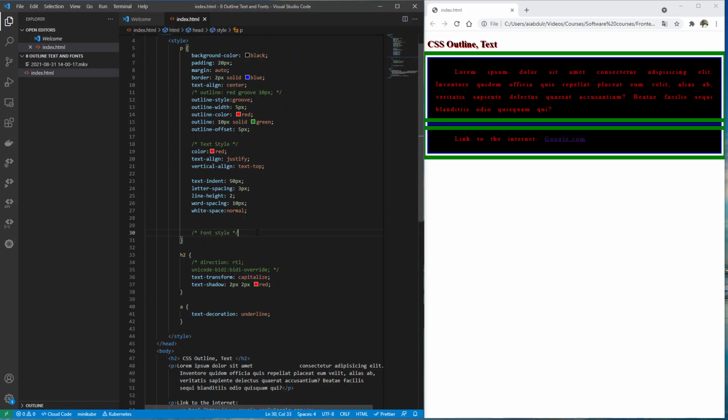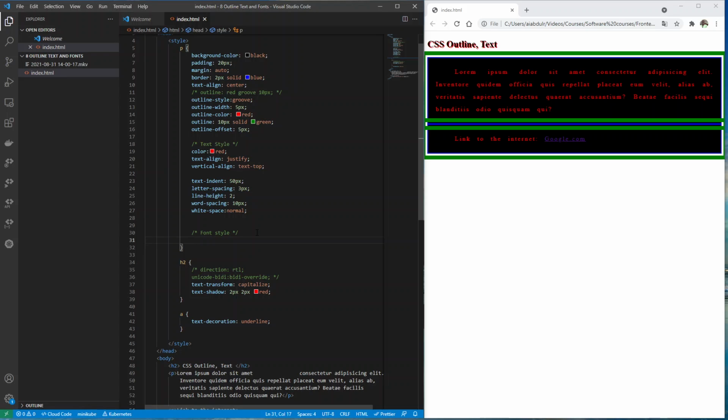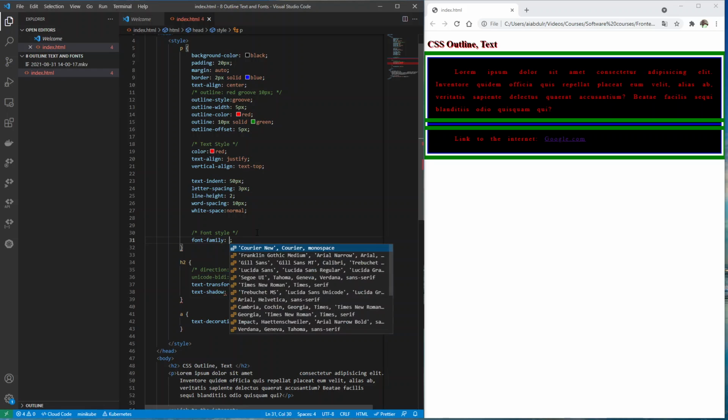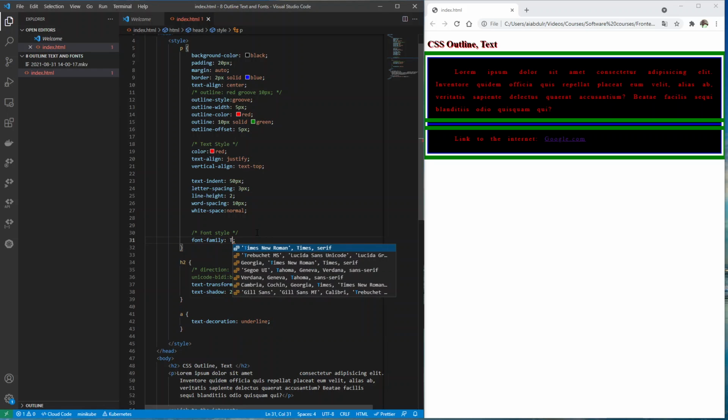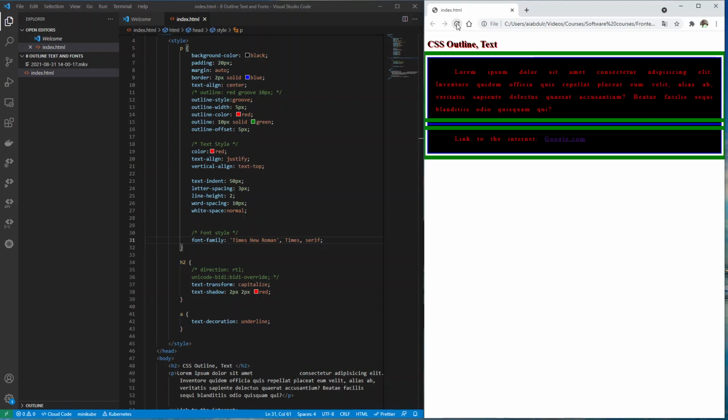Okay, so let's do this. I just want the font family to be Times New Roman and serif, right? So this is serif. You can see serif has those extensions at the edge, right? So this is the default, right? So let's choose something else.